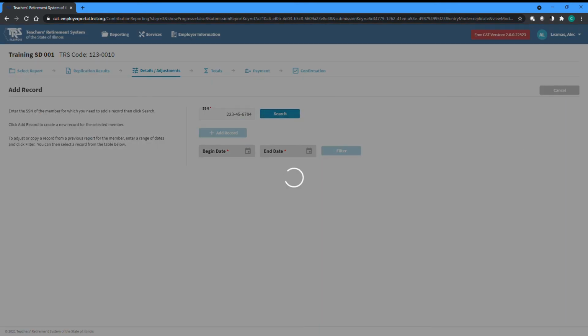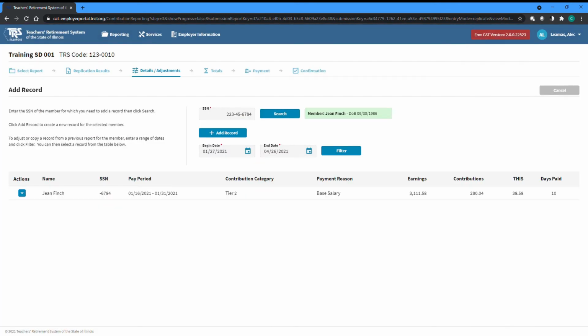If the member does currently work for your employer, you will receive confirmation of the member's name and date of birth. If you want, you can click the Add Record button now to create a record for that member with most of their information already filled in. You will need to finish filling out the required fields before saving your new record.